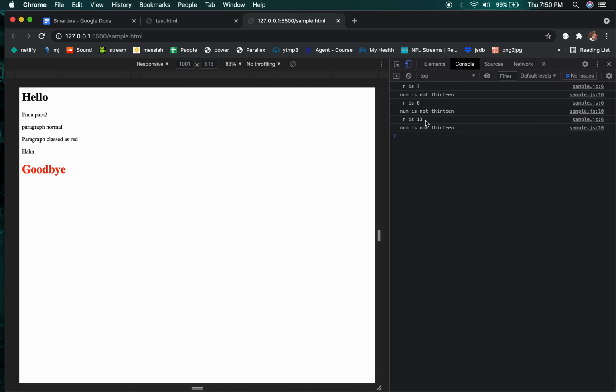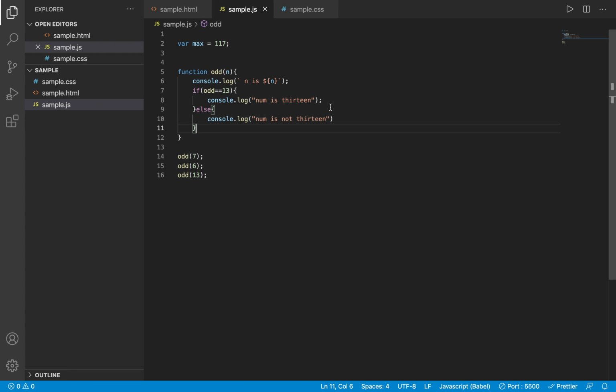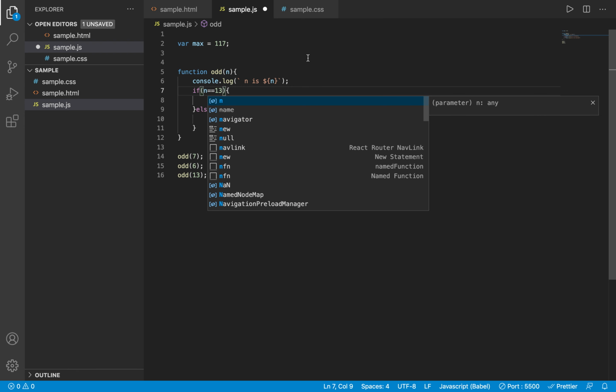Okay, n is 7, n is not 13. n is 6, n is not 13. n is 13, n is not 13. So something went wrong. If odd equals 13. Oh, see, I said if odd. I meant if n, because we're checking n.